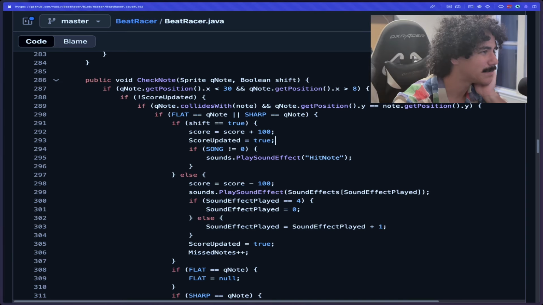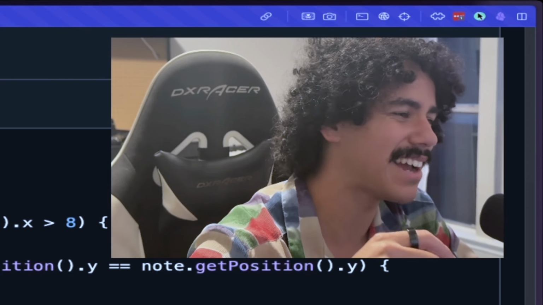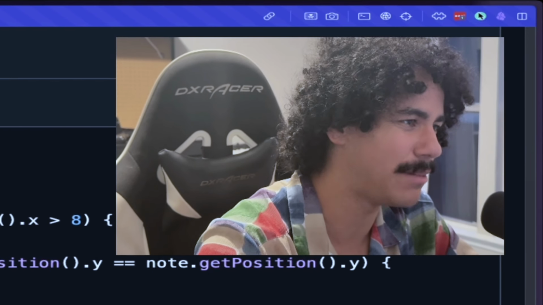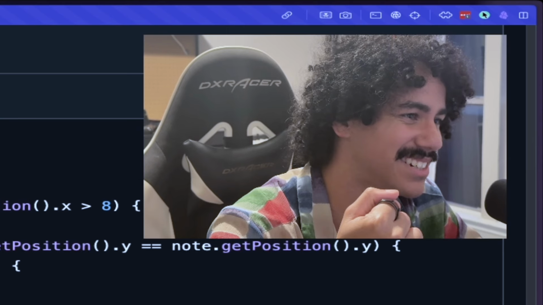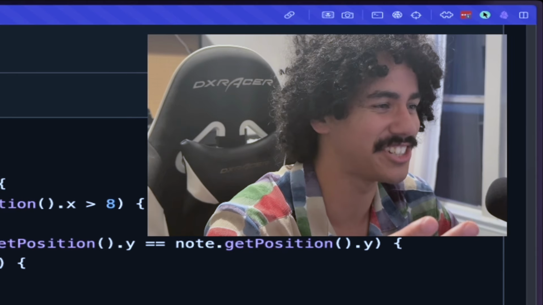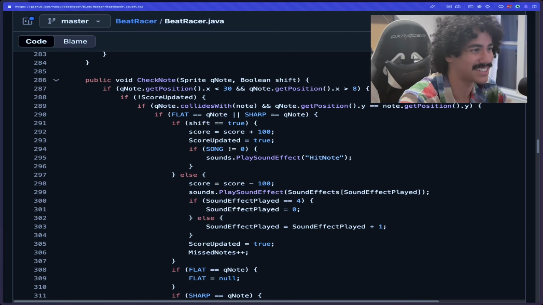If the note is between x position 30 and 8, I guess I was trying to give people a good window in order to press the note, and the score hasn't updated. And if the Q note collides with the note and they're in the same Y position, this is because when you press one of the letters, it moves your note to the Y position. And we're not checking if the letter I press matches the note that's coming. What we're checking is if you move to the same Y position, which is insane.